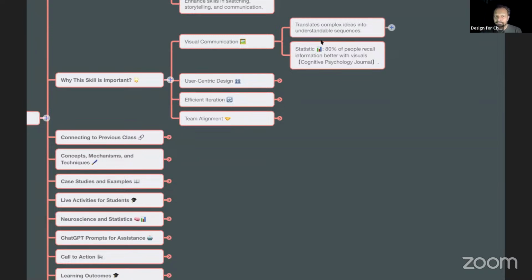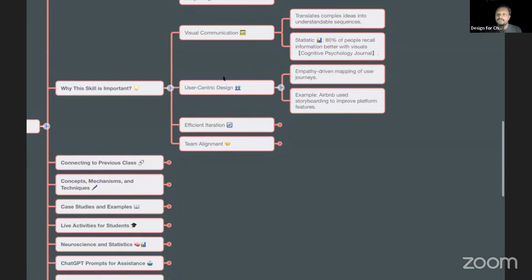So 80% of people recall information better with visuals. I think we saw this yesterday also. The Cognitive Psychology Journal said that. And second, it is important to learn user-centric design for communicating that. Always use empathy-driven mapping for the user journeys.